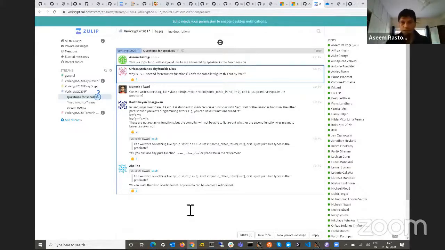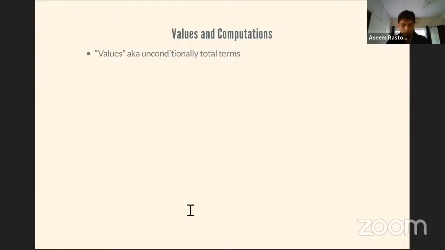Okay, so moving on. We have seen how we refine value types. So we added refinements and we saw how F* discharges those. But F* also has a notion of computation types separately, and we can refine computation types also to write specifications. So there is a distinction between values and computations in F*. Values are like total terms. Values are things that don't compute. And computations are things that compute, may have effects, may have preconditions and so on.